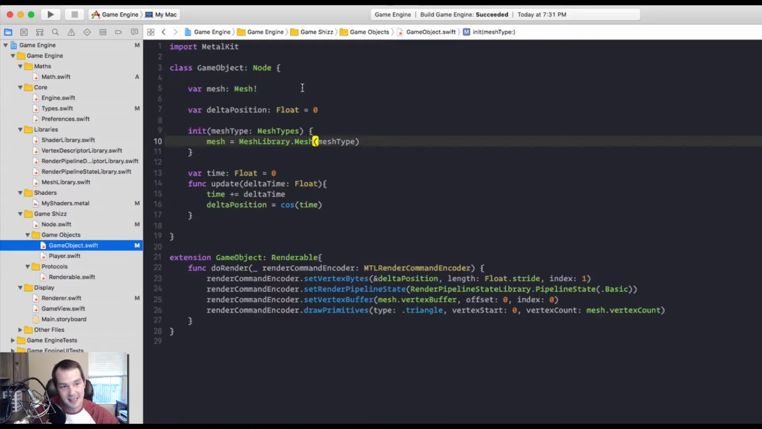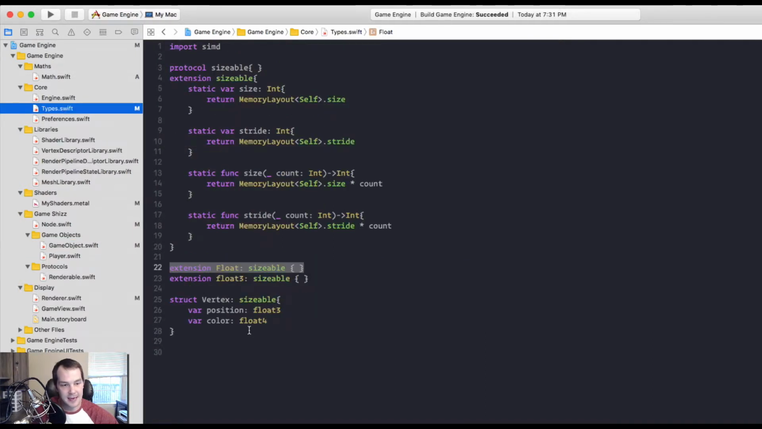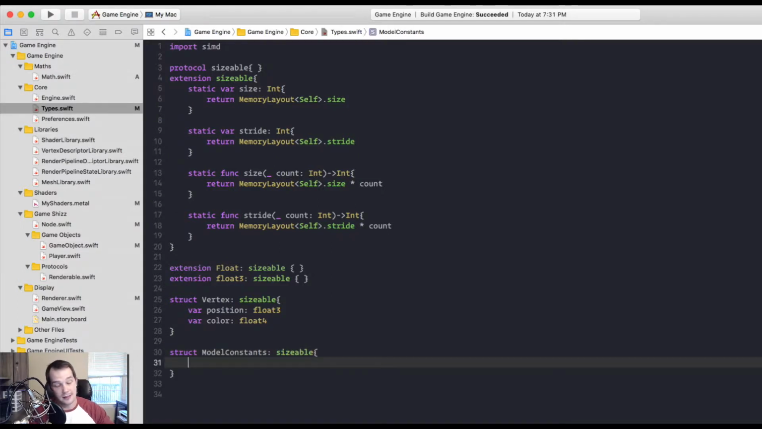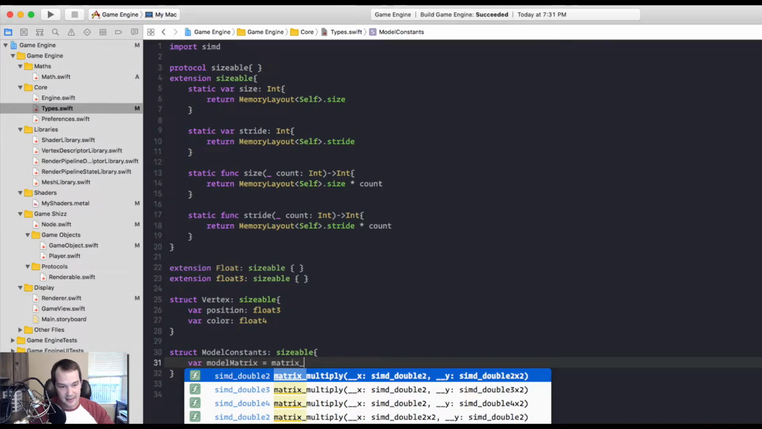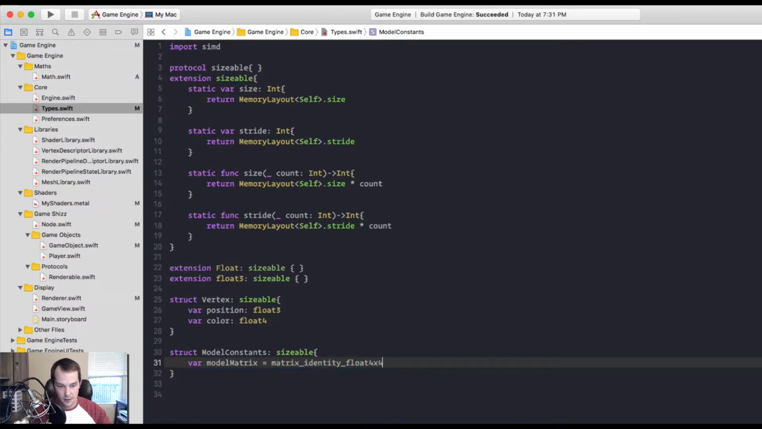So in our game object, let's do this. Let's create, well, not in our game objects, in our types. In our types, I want to create a new struct, and I'm going to call that struct model constants. Don't forget to extend sizable like so. Model constants will consist of a model matrix. This is where we're going to put it, peeps. And I'm just going to set that equal to the identity matrix again. So model matrix equals 1.